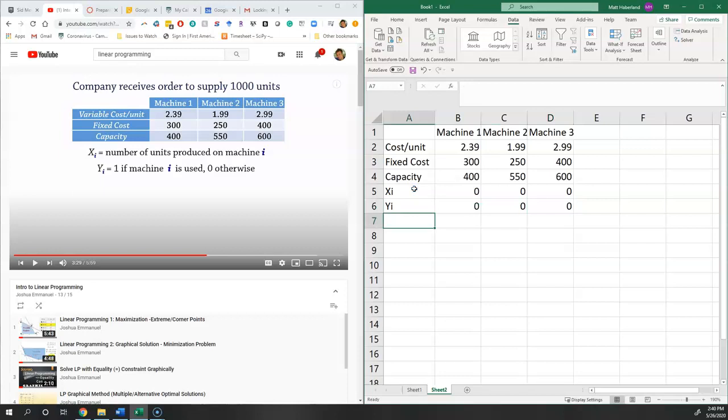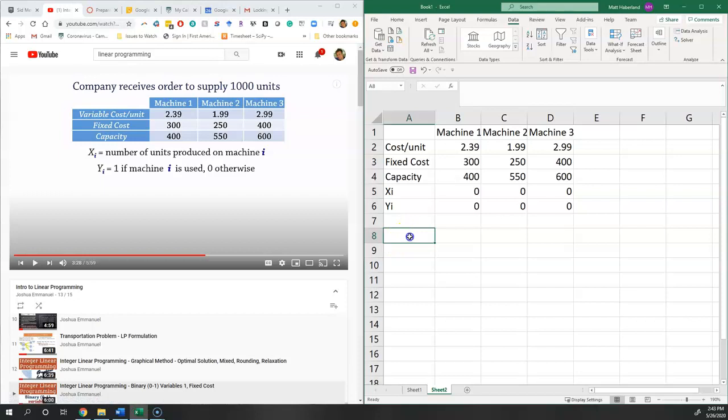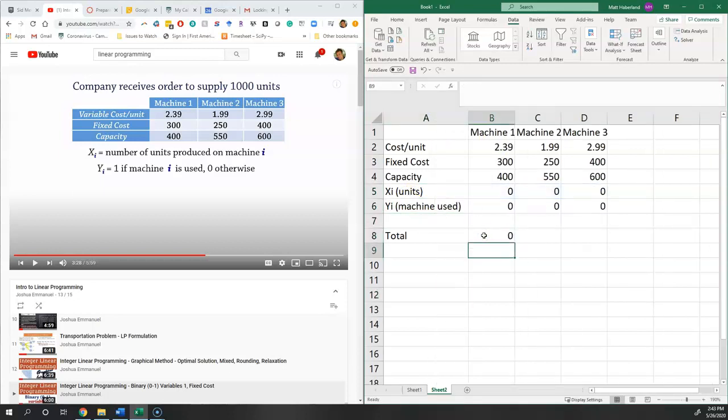And what are our constraints here? So we'll have one constraint that is going to be the total number of units produced, and that's just going to be the sum of however many units I produce, the xi's. This is units on a given machine. This is whether the machine is used. So we're going to have to put a constraint on that. That total number has got to equal 1,000. And then we also have capacity constraints on each machine. So machine 1's capacity constraint, machine 2, and machine 3.